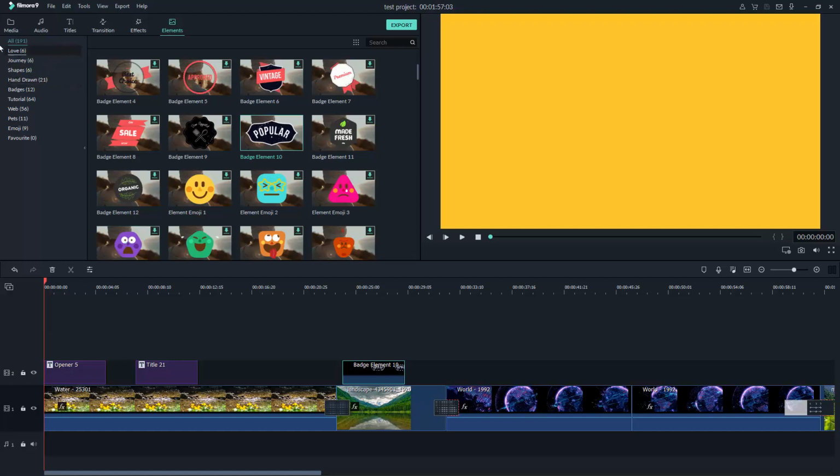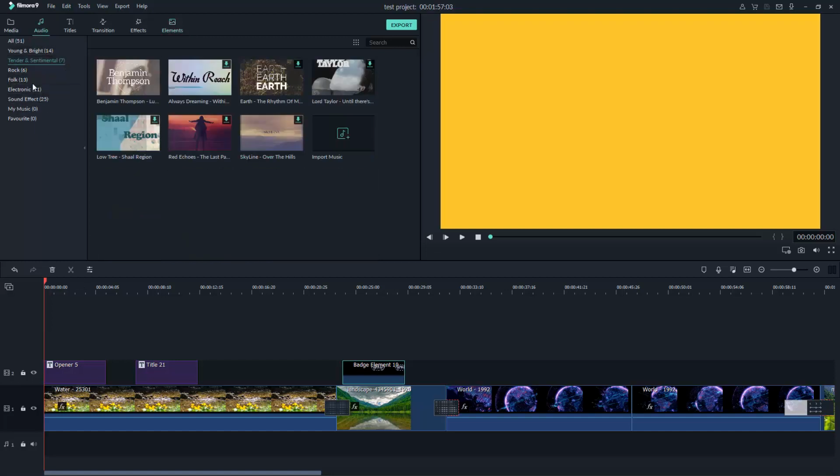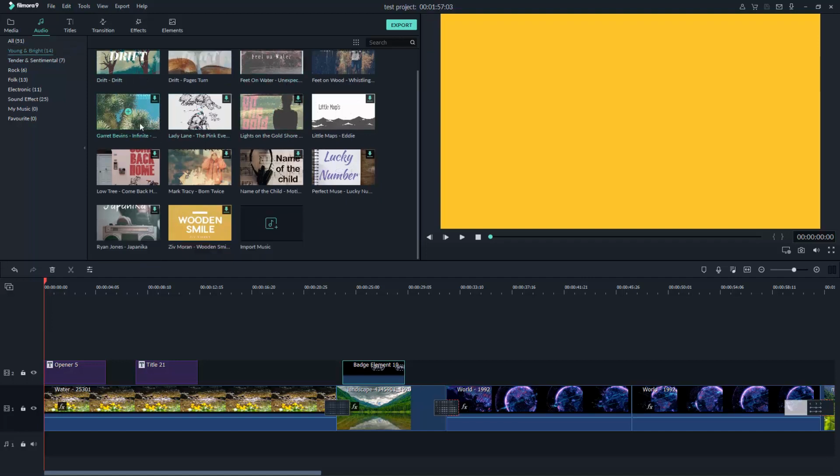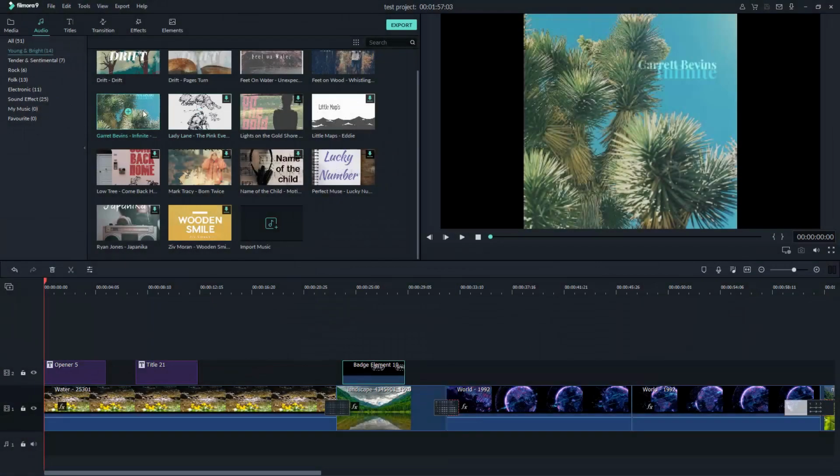And also let's add the background music. If you go into audio tab, you can choose 51 different background musics here. I will choose something like Young and Bright, and maybe this one. Let's download and play this audio track. I think we will have to wait while it downloads, so I will pause the video. Okay, the audio is downloaded. Now let's play it.